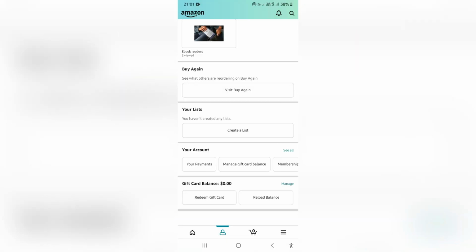Now once it's added, it'll show up right over here, and underneath each one of these payment methods will be a button that says remove payment method. And if you want to remove that particular payment method, you just go ahead, tap on that banner, and your payment method will be removed.